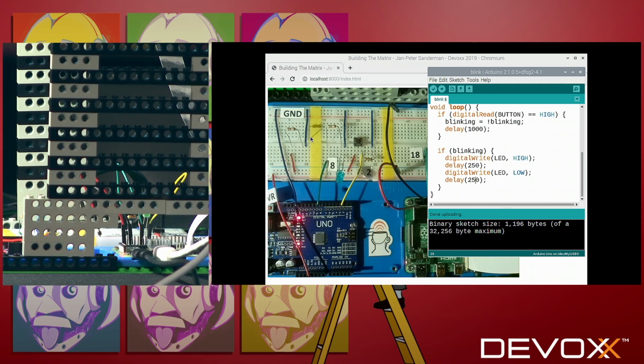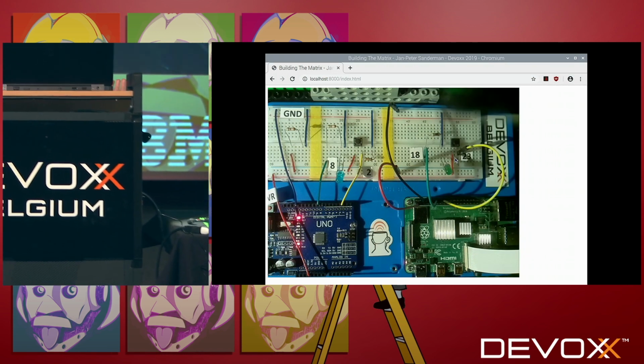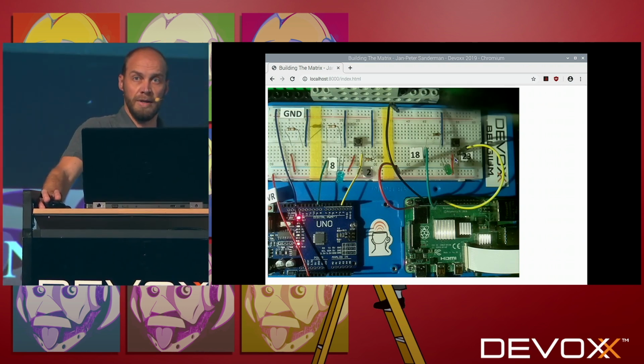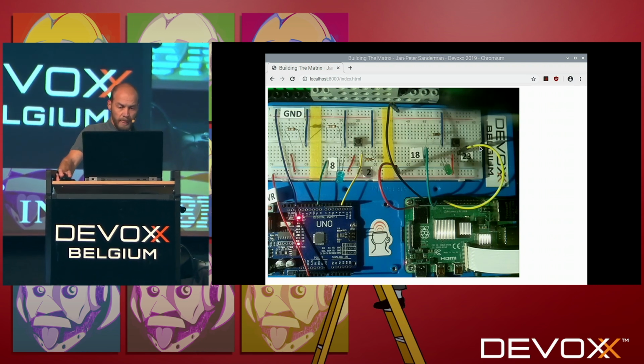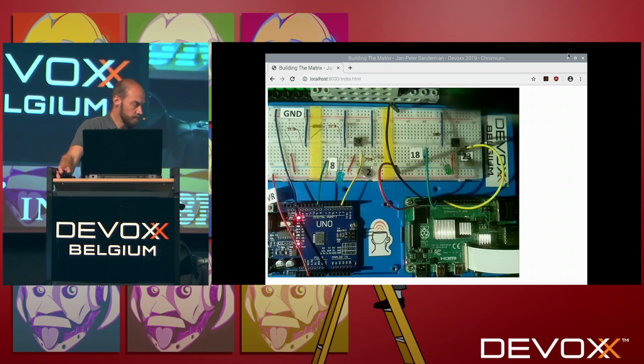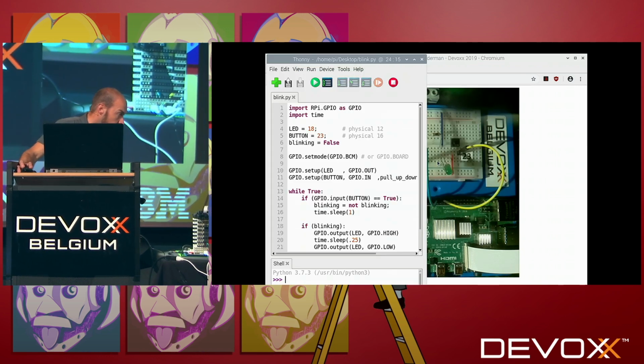Okay, so far the circuit in the middle. Now let's look at the circuit on the right hand side. It's the same as the circuit in the middle, also one LED, one push button, but only now it's connected to the Raspberry Pi. So how can we do the same thing? Let's start with doing that in Python.